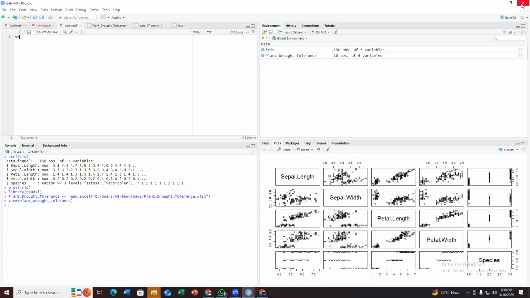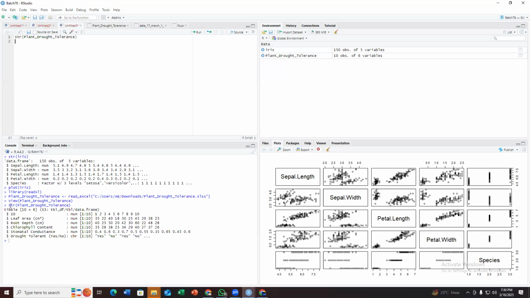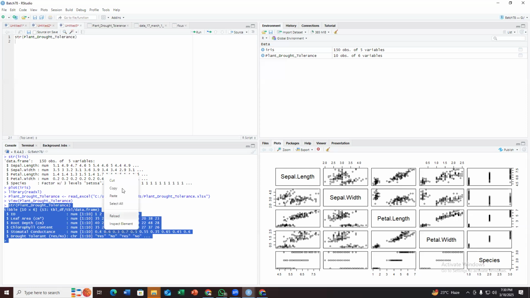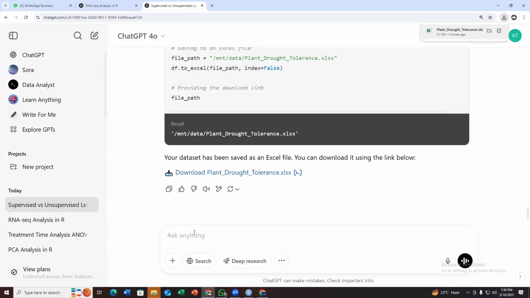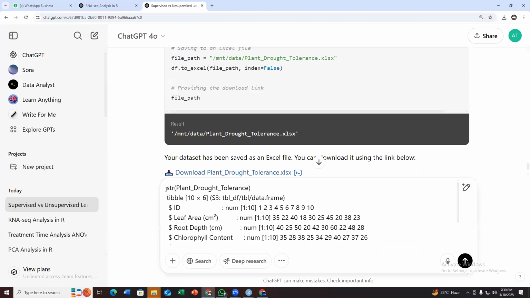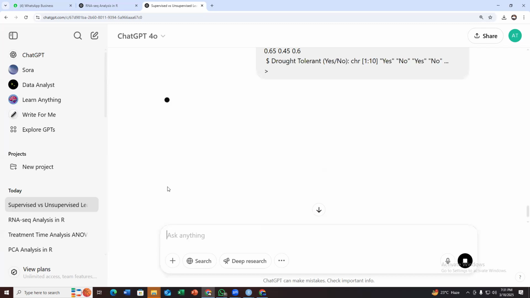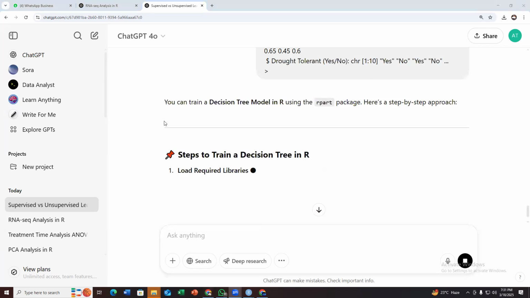No. First take str, plant, tolerance. Here is your data set. Copy this data set, paste here, and write a message: I want to train a model for decision tree in R, and send the message. It will give you a message.